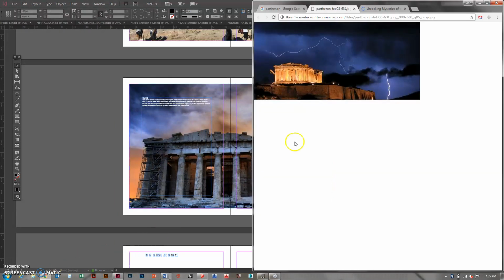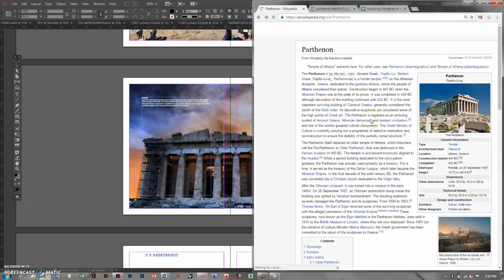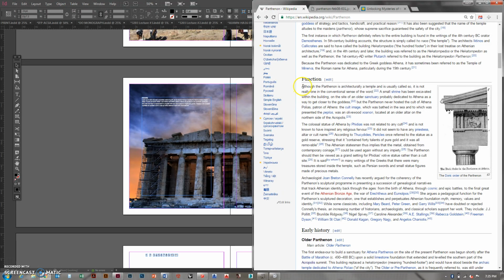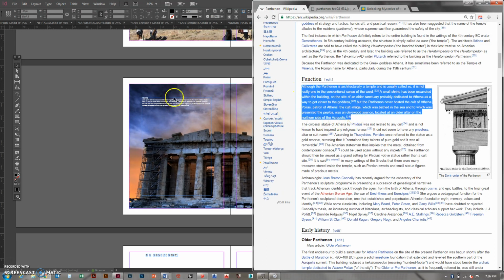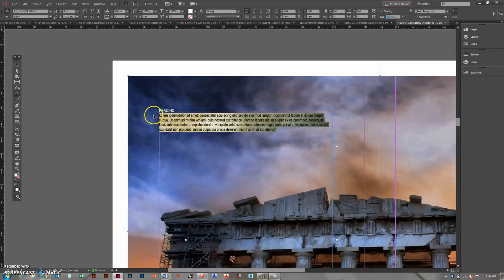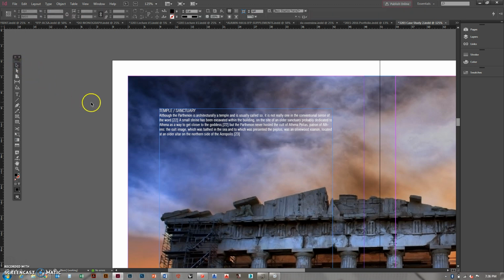Okay, now I'm going to need another paragraph of text. So let's see, I'll go back to Parthenon here. Where was I? I was in the etymology. Let's take this little guy right here. This is a nice little overview bit of text. And hopefully you've got a document somewhere already, like a Word doc that lets you know all about that stuff. And what do we want to say that this is? Temple slash sanctuary. I don't know. I'm making stuff up. We'll just say that that's what that paragraph's about.